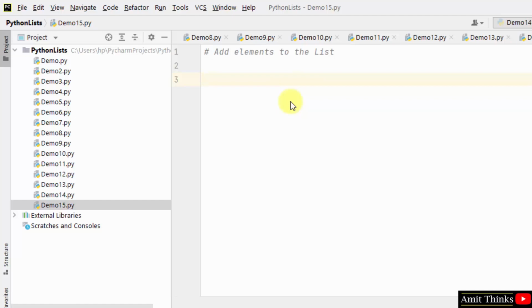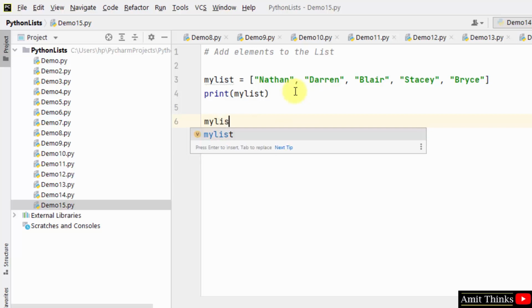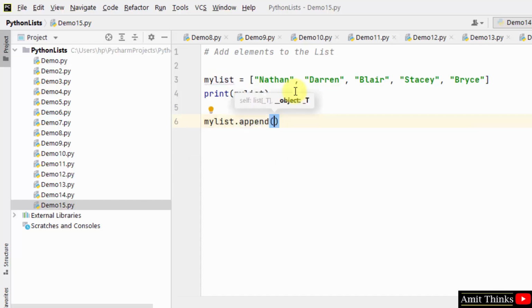Okay, let us first create a list. We created a list with 5 string elements. Now we need to add elements to the list. How can we do that? Just use the object name, the list object, dot append. Within that, mention the new item you want to add to the list.